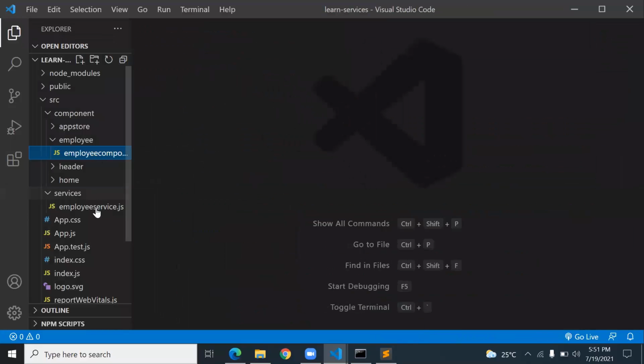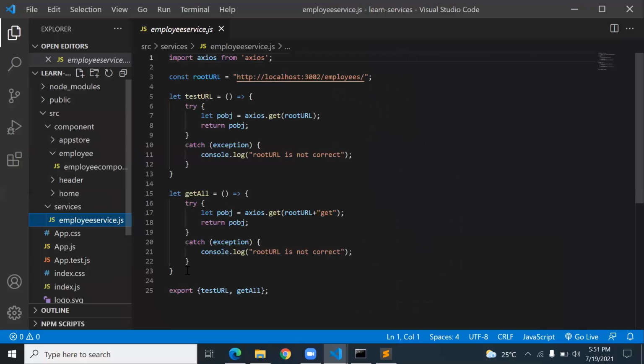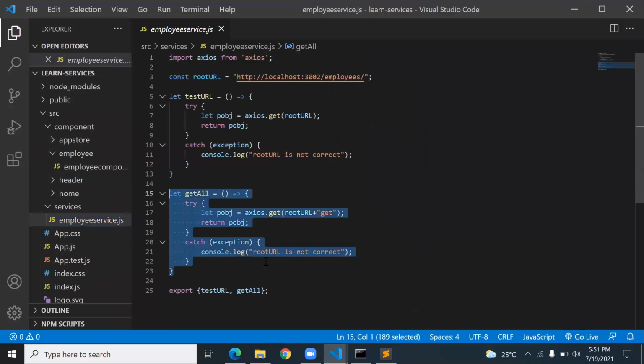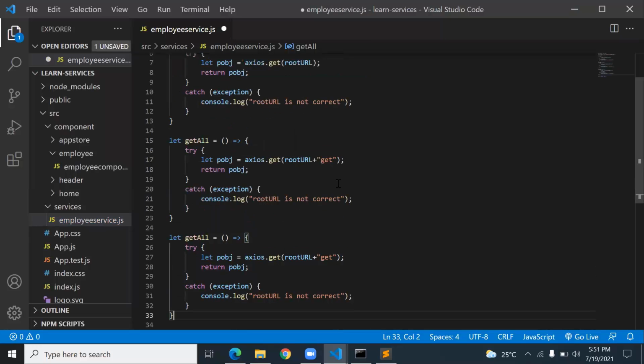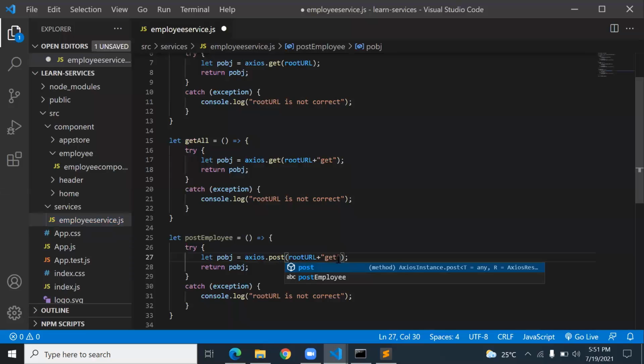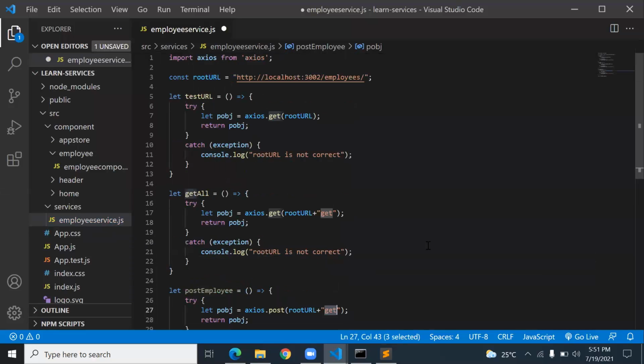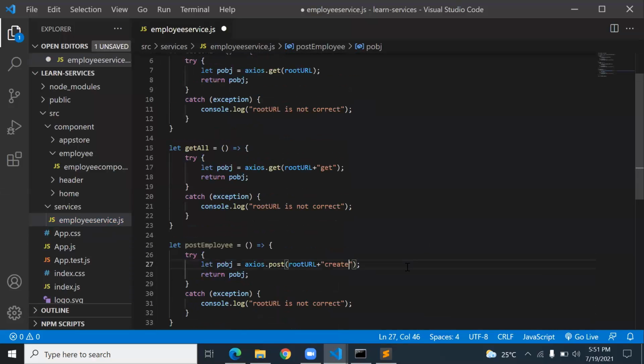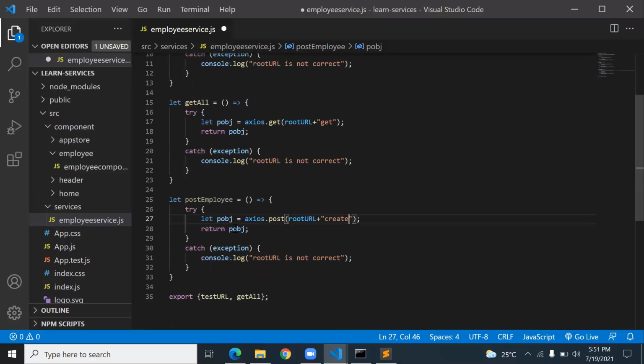Go for services. In the services, you write one code. So I copy paste it. Now my function is postEmployee, and it is post. So where to post? The root URL is employee, create is my API name, and then what I have to post. So this returns me the promise object, correct?